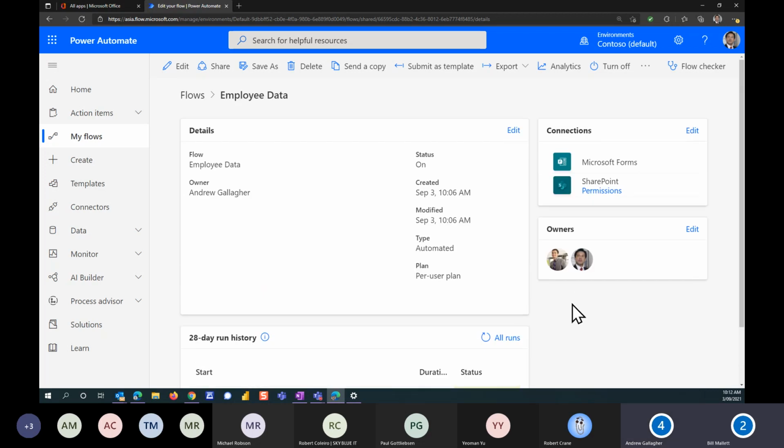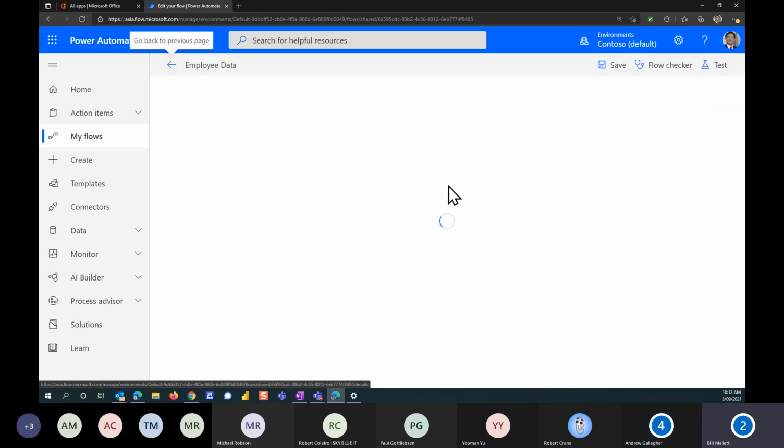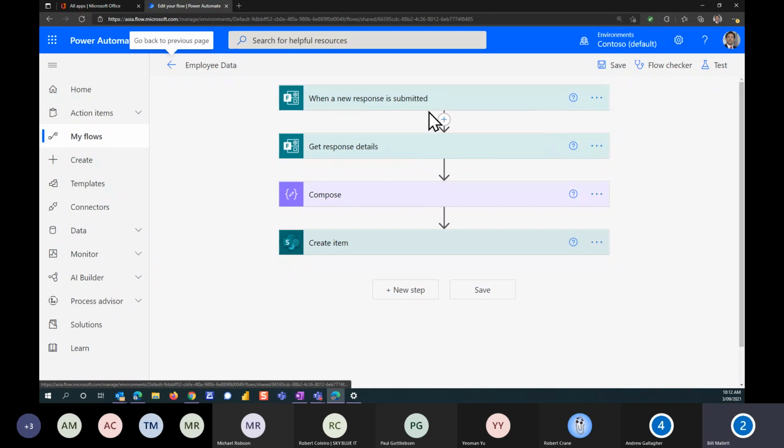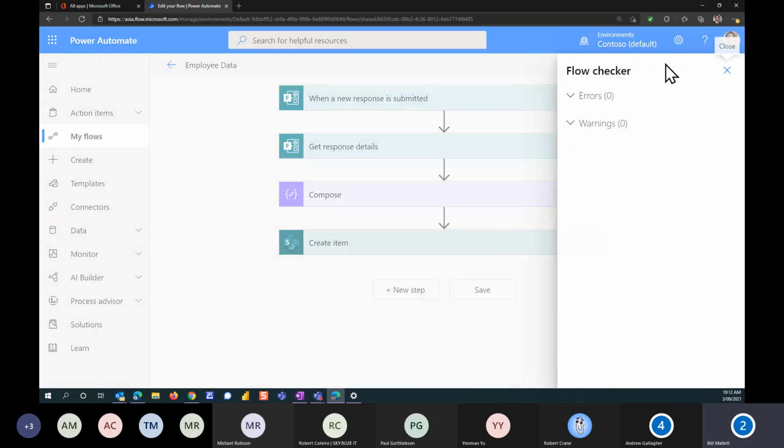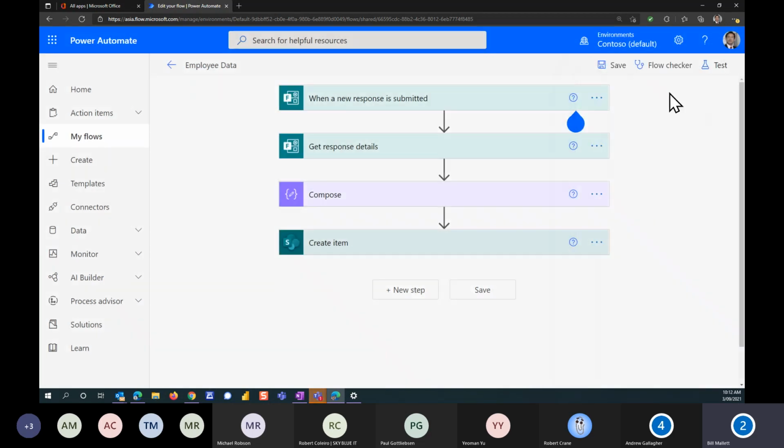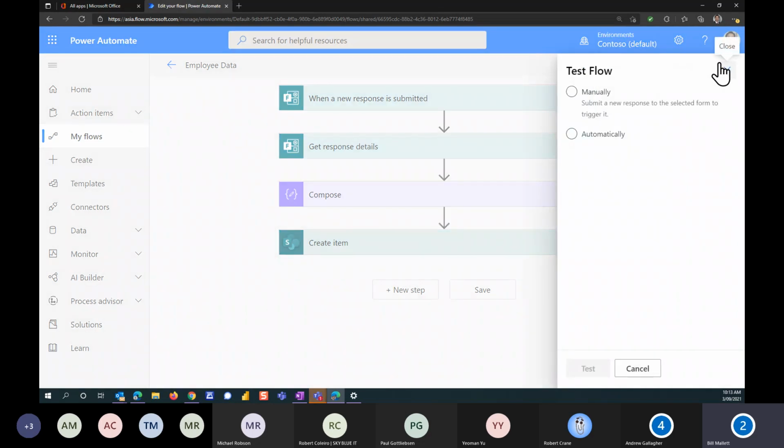So we got the details here, and we can see who the owners are here. Now we have two. Now, if I go into edit, we can see that I've got the full access. Now you notice a few little extra things that are sitting up the top right here. One's the flow checker. So that just checks to see if there's any errors and warnings in the flow. And Andrew hasn't left any of those, so that's good. Nothing to do there.